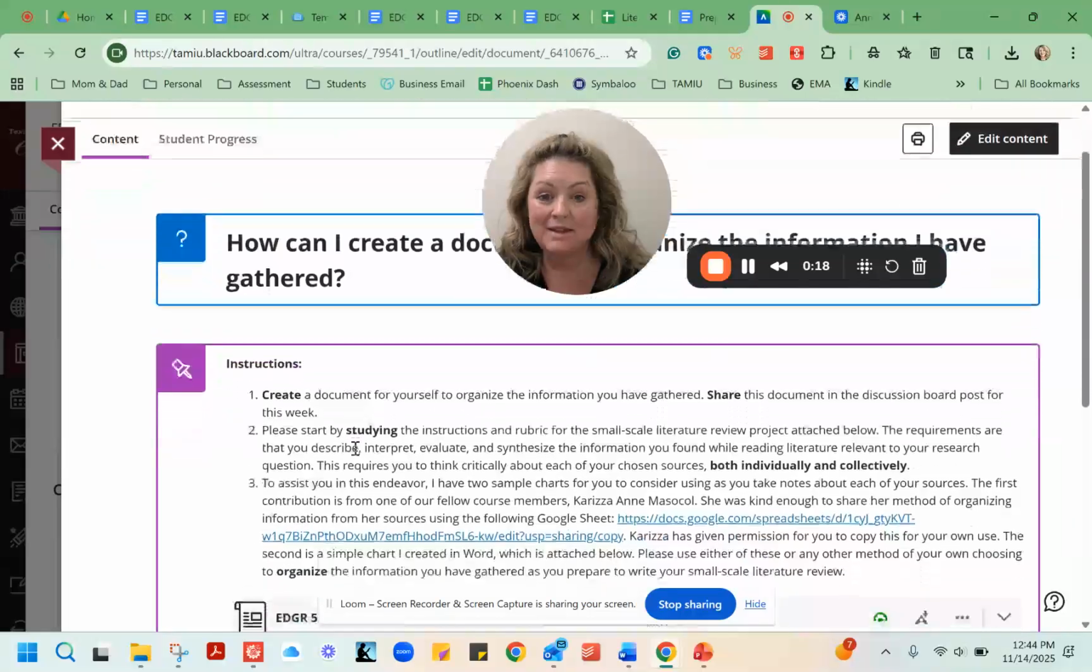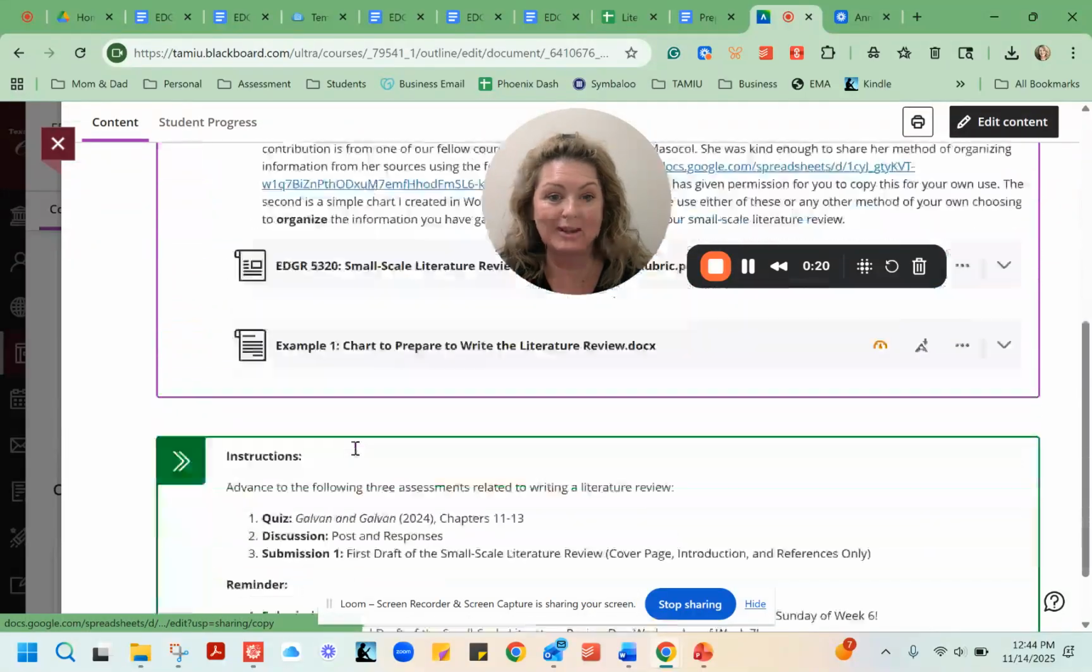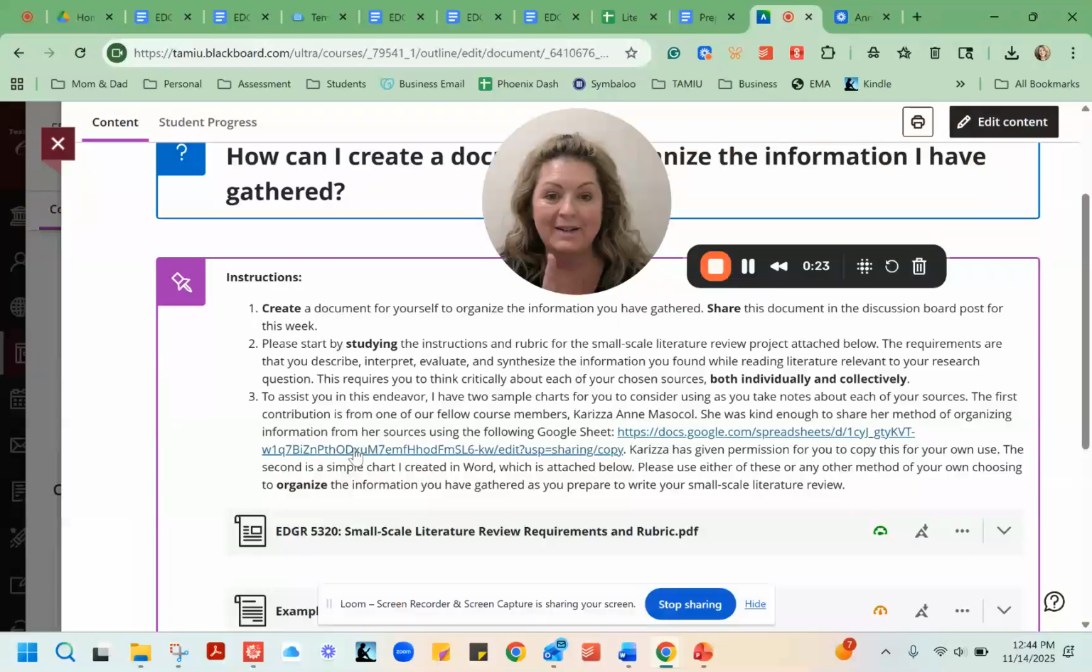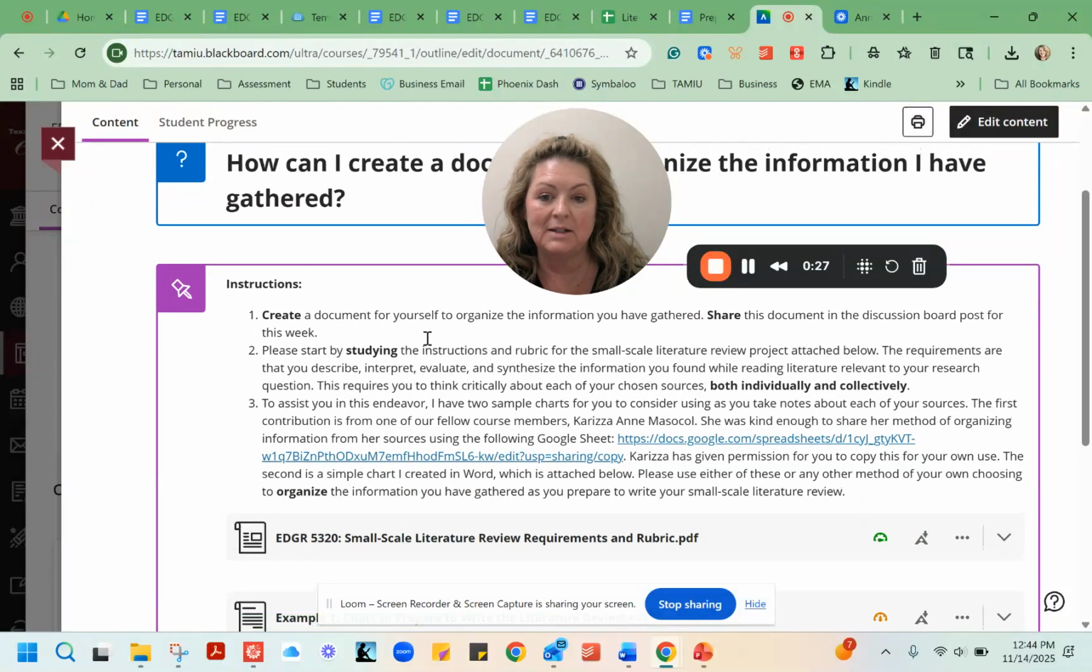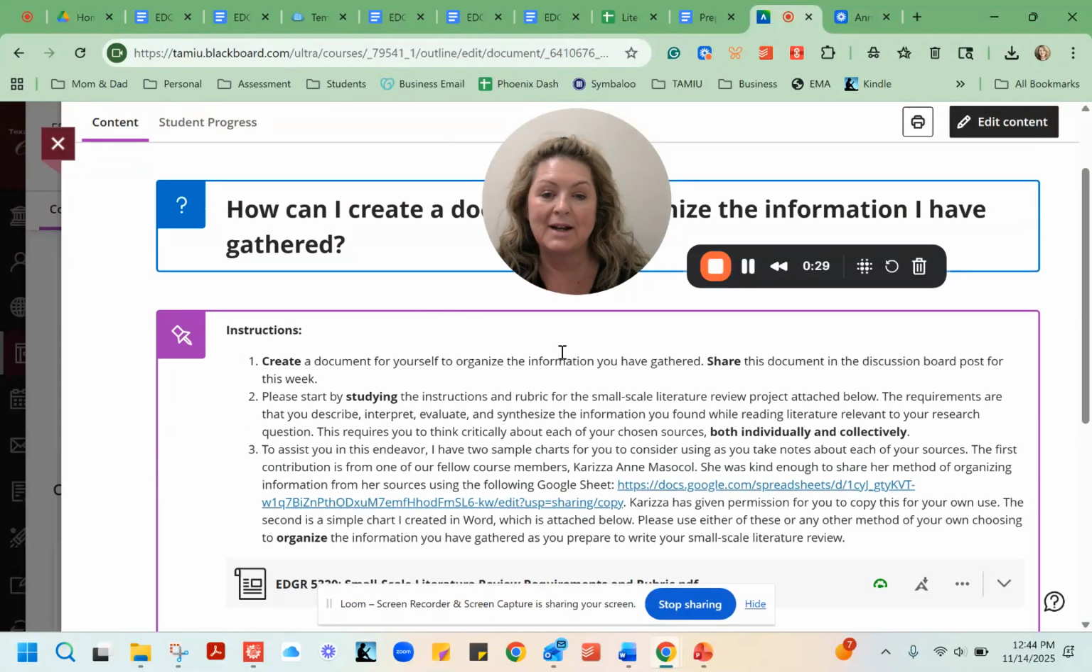Writing the literature review with a special emphasis on organizing the information you gathered in your annotated bibliography. In this particular module, I have really narrowed it down to one thing. I would like for you to create a document for yourself to organize the information you've gathered, and then share that document and talk to each other on the discussion board about how you organized your information.